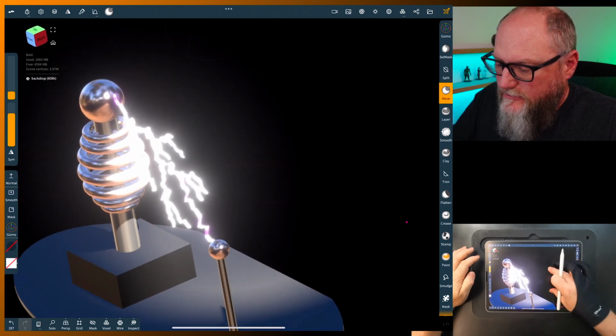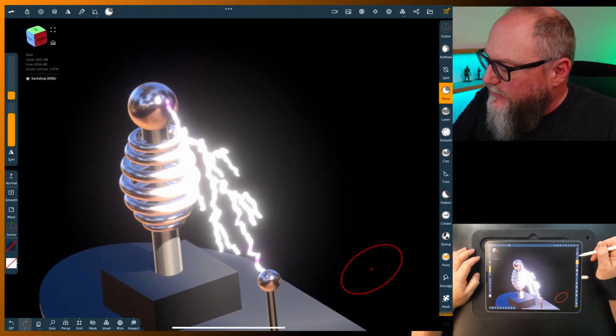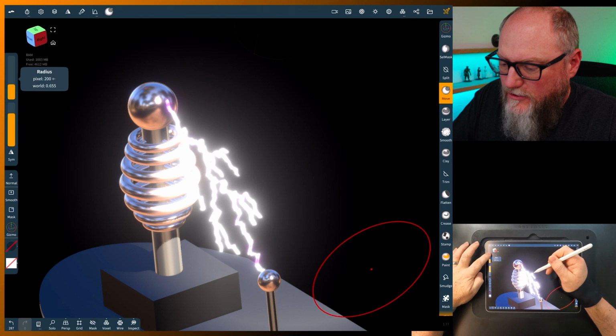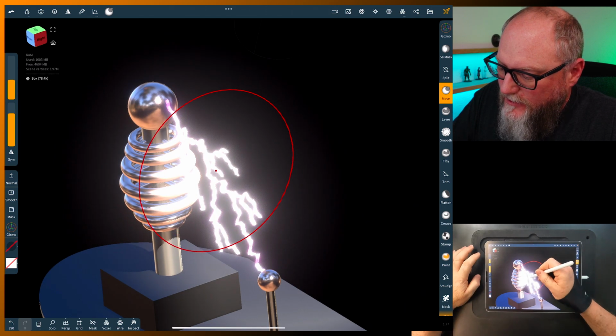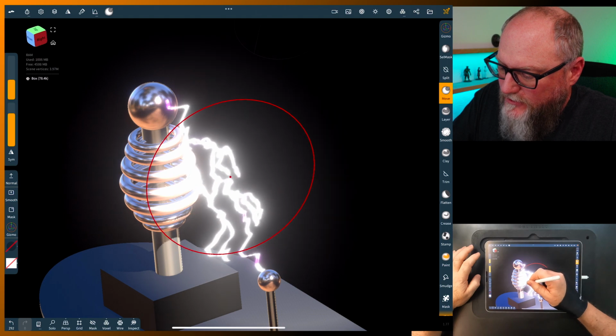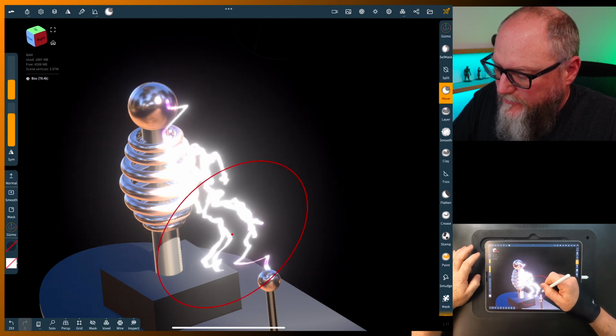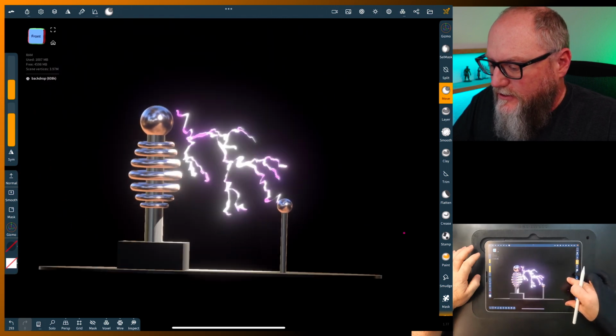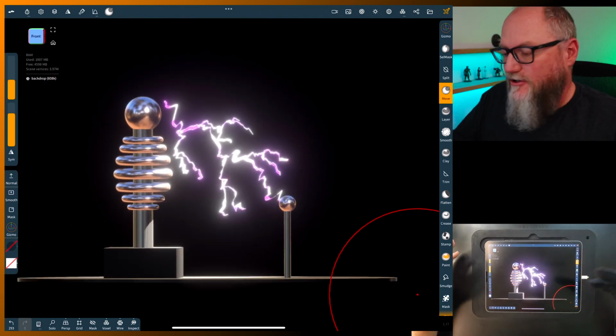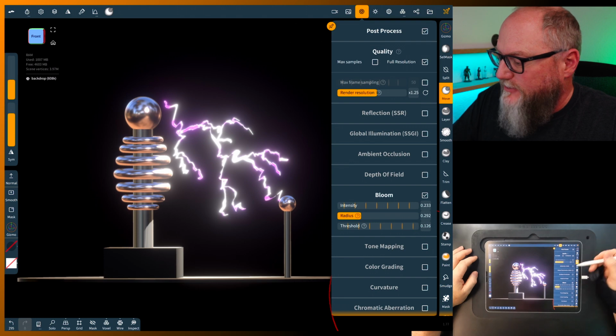And now we can come in and use the move tool on a bigger setting and start moving this a lot more. And that looks really good. And then it's just a matter of going in and fine-tuning everything.